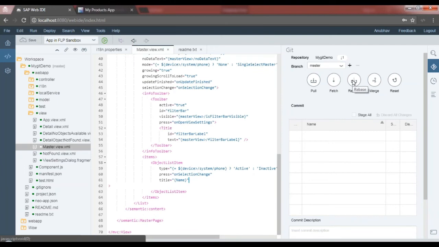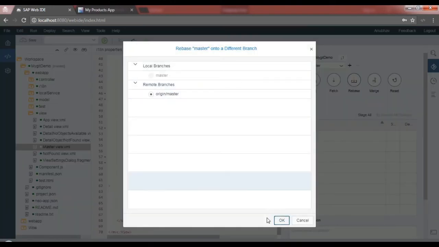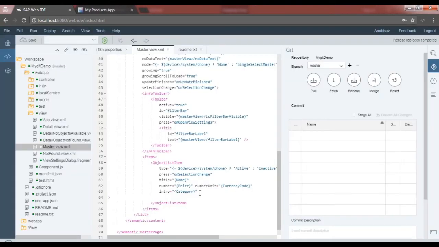Now let me do a rebase, and yes, with origin master. Okay, and voila, you see all the code made by Sam is now available in your local. So that's a good practice.